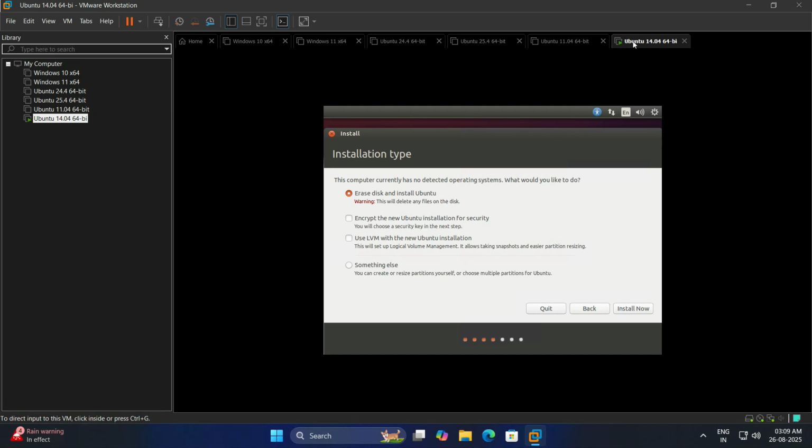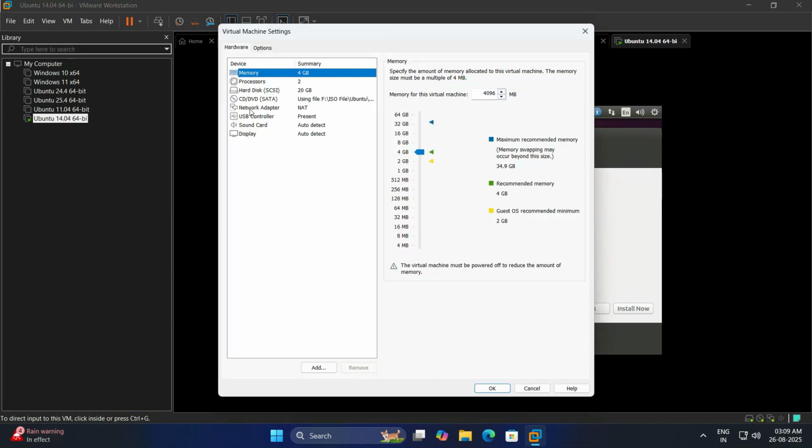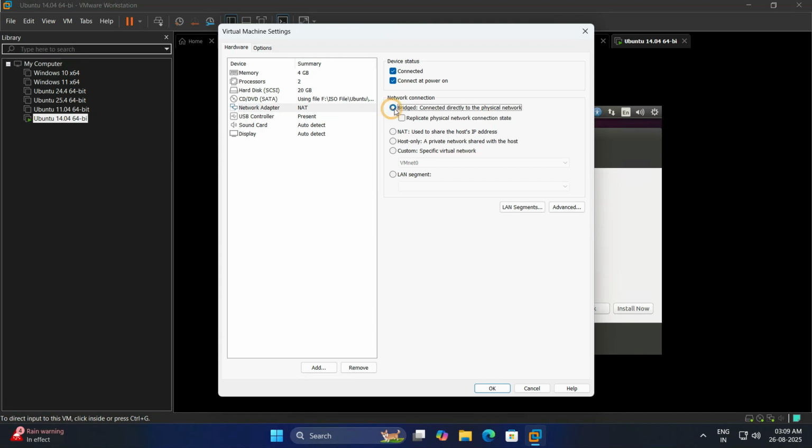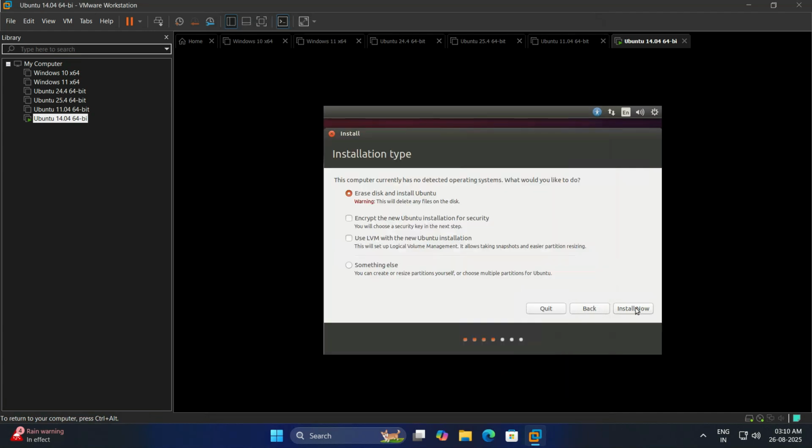Also you can go with settings. Here in settings, I forgot to mention the bridged option, connect directly to the physical network. If you select this option, the virtual machine will be a part of the real local network. So it is going to be your real network. Now go with install now. Click on install now. It will take a little bit of time, so just wait.